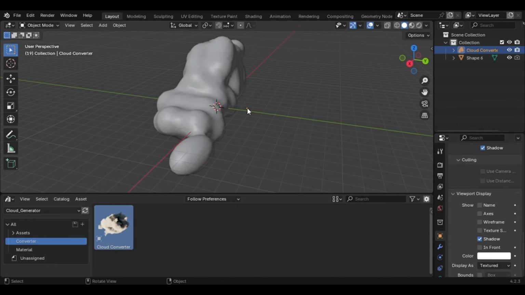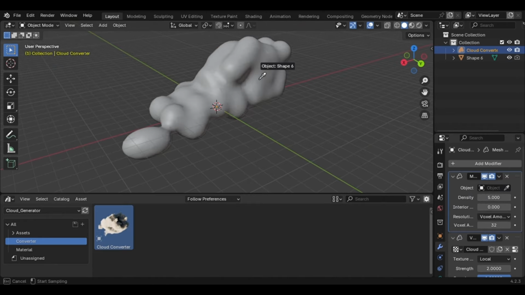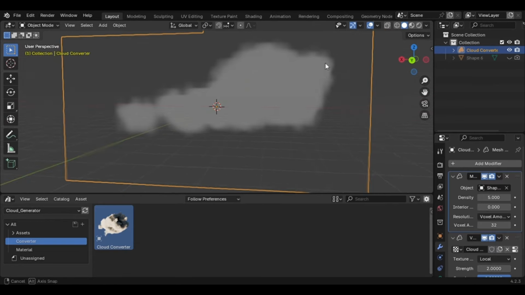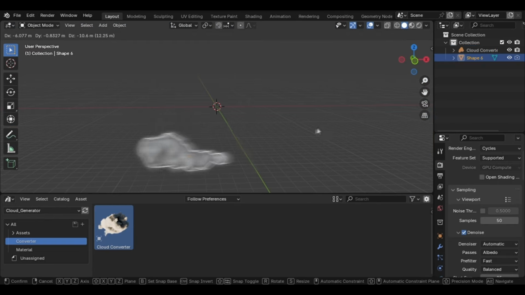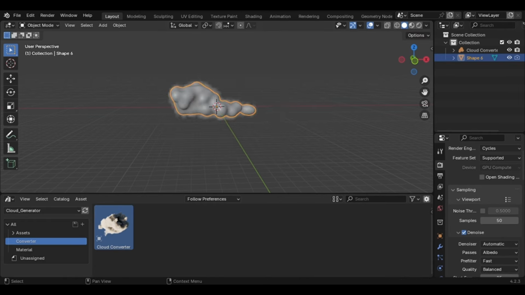To convert a mesh, drag this converter and go into the Modifier tab. Select your mesh and you are good to go. You can move your mesh like you normally do, just make sure your mesh is disabled for rendering.